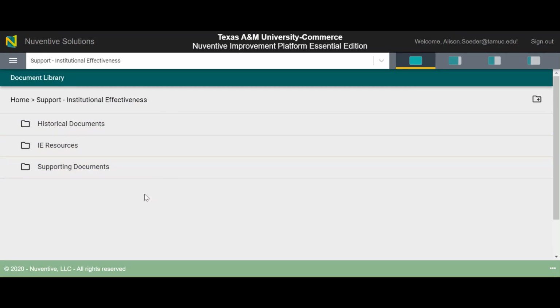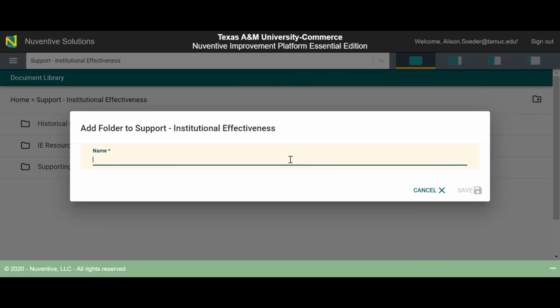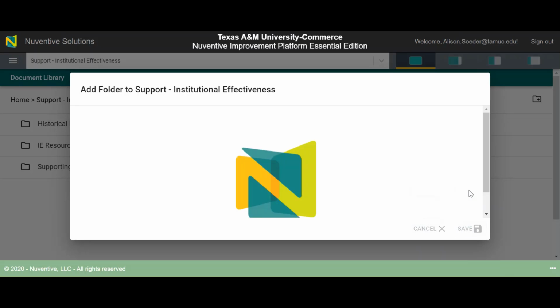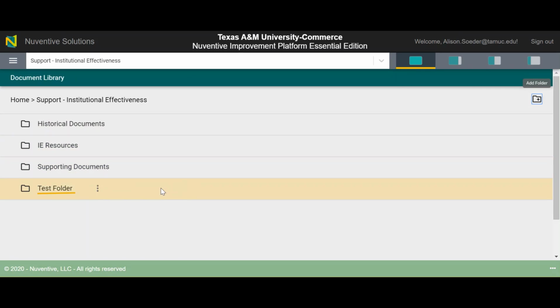So we come back out to the document library. We're here to add a folder, and this is how you add a new folder to support your organization or folder structures. So we're going to click on add a folder, and it's real simple. Just ask for a name. So for this purpose, I'm just going to name my test folder, and then we're going to come over here and click save. So now you can see I have my historical documents folder, IE resources folder, supporting documents folder, and my test folder.